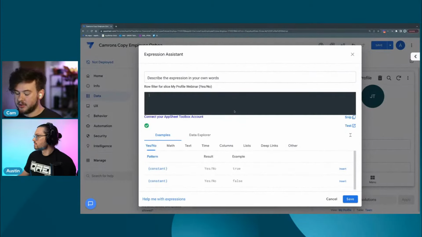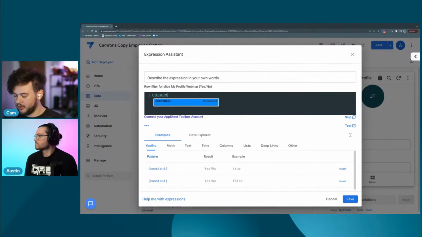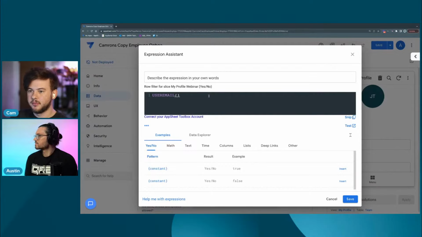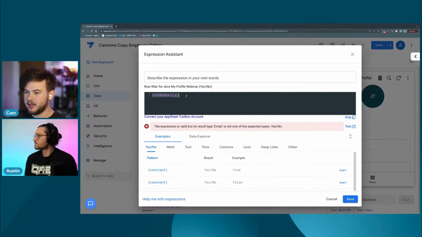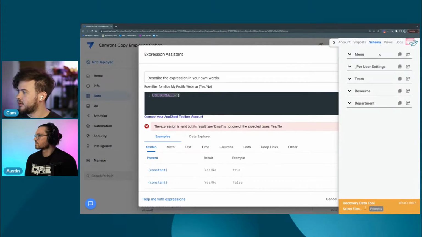Like I said, the way that we return the email of the person who's currently logged into AppSheet is USEREMAIL and then parentheses, just like that. If your expression editor looks a little bit different than mine, that's because I'm using the AppSheet Toolbox Chrome extension that allows us to check out the schema of the different tables that we have in our app.